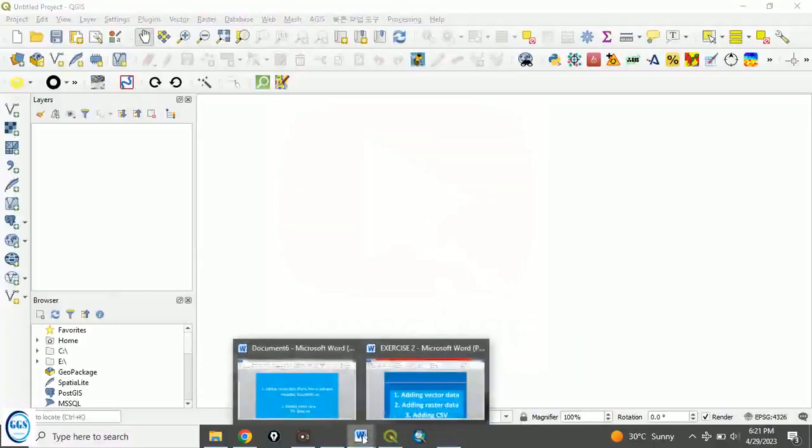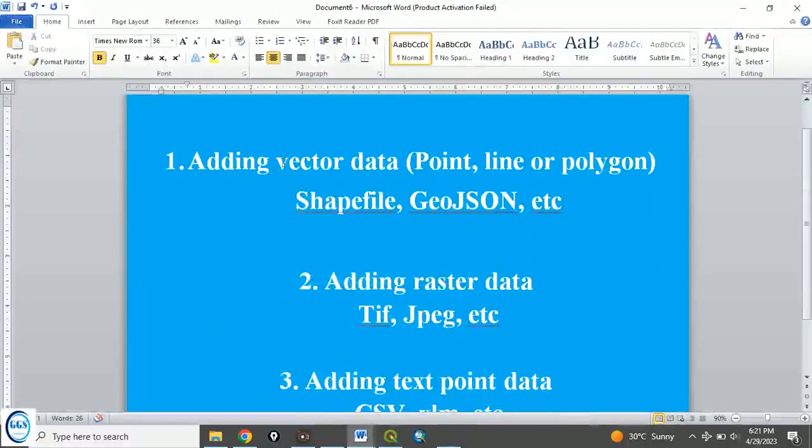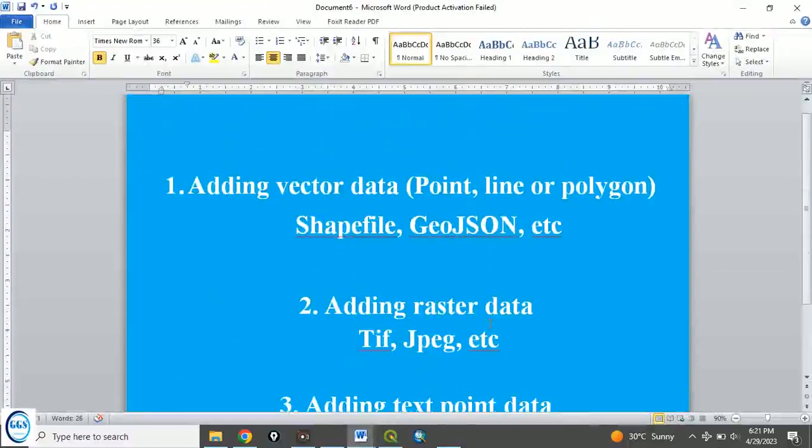Before then, I want to show you something. The data we want to add, you can be adding vector data, or adding raster data, or you can be adding text points data. So let's see how we can add this data to the QGIS interface. Let's deal with this first one, adding vector data. The vector data can be in form of points, line, or polygon, and the format of this vector data can be shapefile, JSON, or any other vector format.